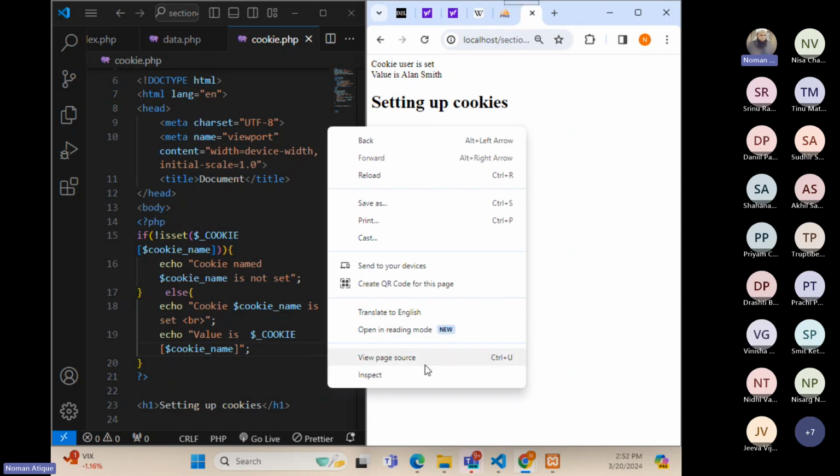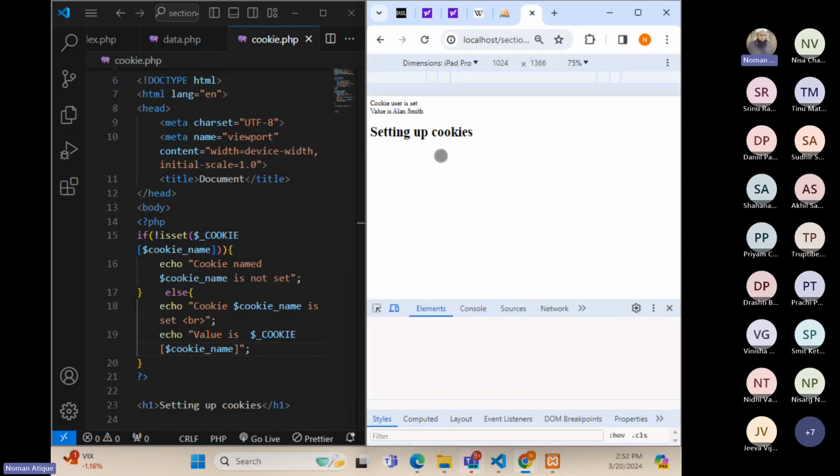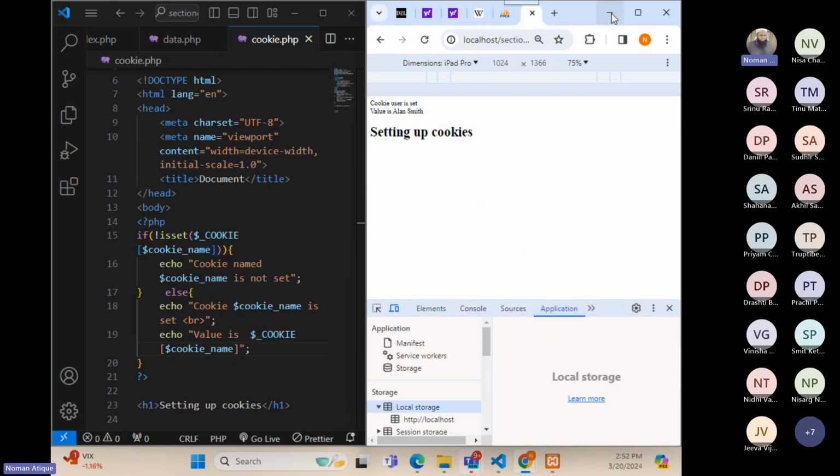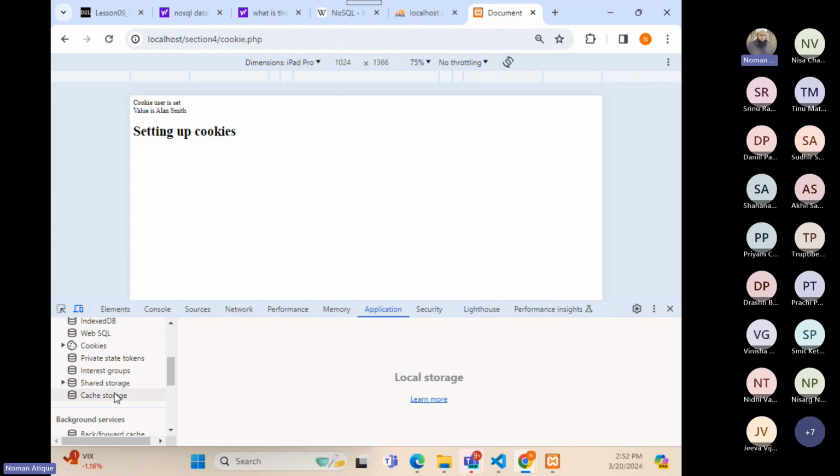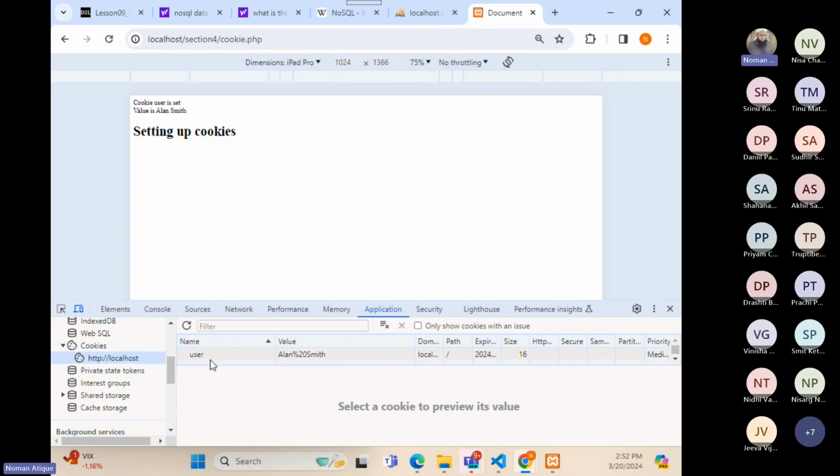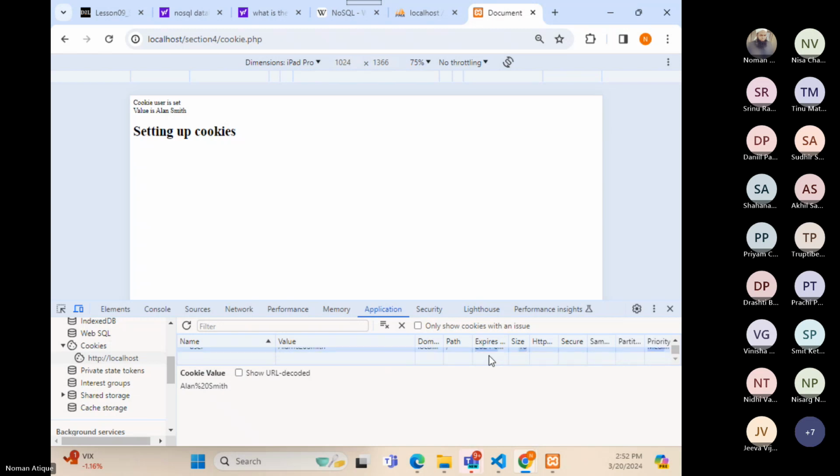If I want to see the cookies, let's go over here to our application and see the cookies. Let's come to the cookies. If I open that up, look at that. I have got a cookie called user. The value is Alan Smith, and you see that there is a space, and look at the expiry. Showing that.